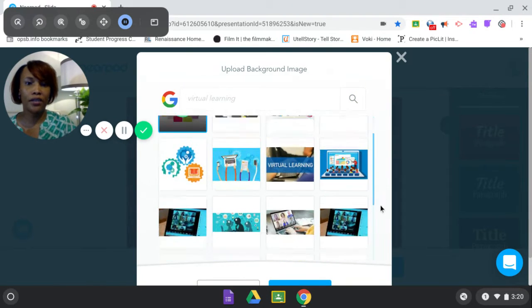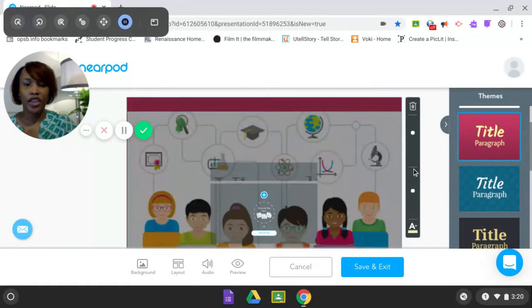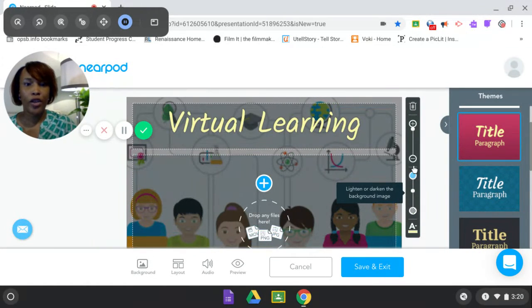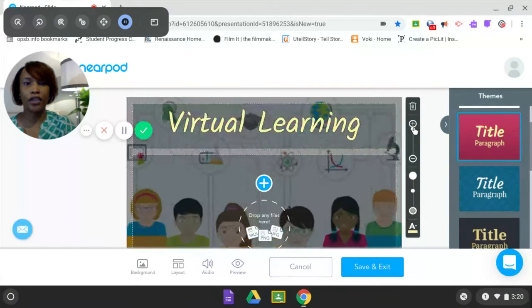And you scroll down and you click save. And it shows up right here. And you have the option of decreasing and increasing that image to whatever size you want.